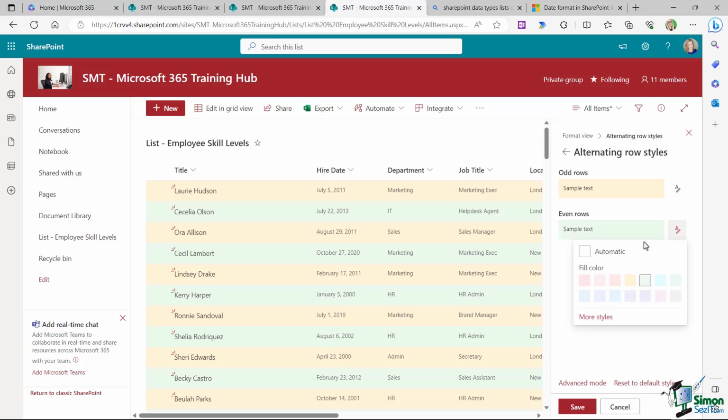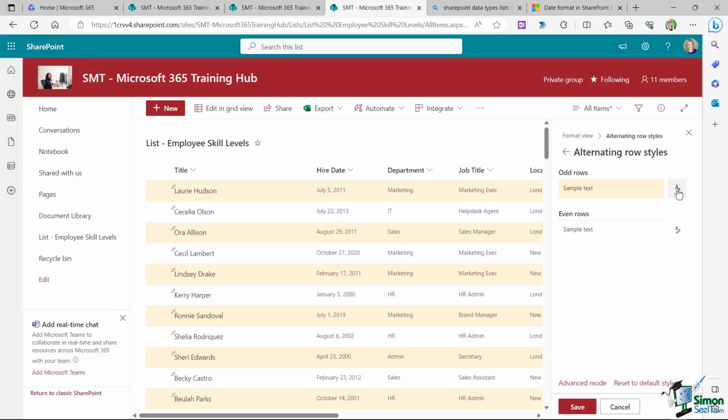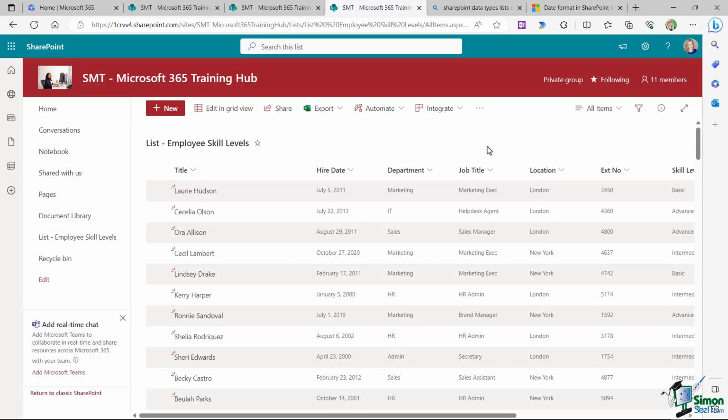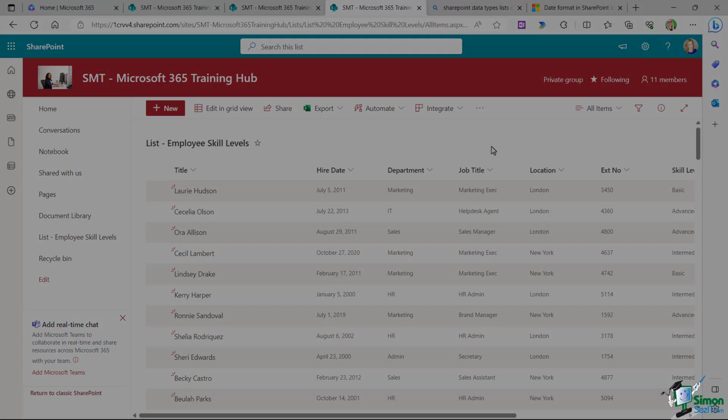Now, I don't actually like that very much. Let's just put that back to automatic. And I think I'm going to set this back to grey. But just know that you can change it from there. Click on save to save your changes. So that's pretty much it. That's how you can import a list into SharePoint from an Excel document and how you can make some basic formatting changes.